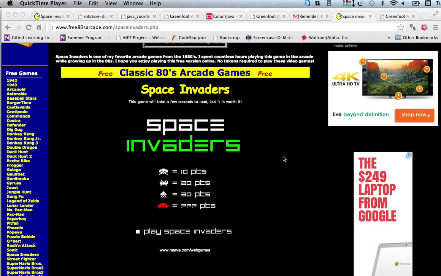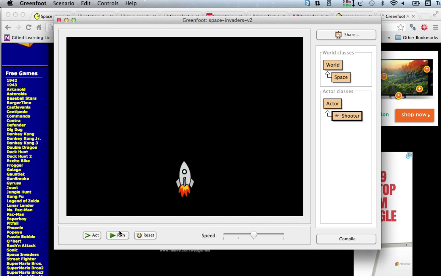Okay, so we're working on Space Invaders. We have some very basic functionality now where we can move our shooter back and forth. I think at this point what I'd like to do is a little lesson on getting the graphics, or the images, that you want for your actor.